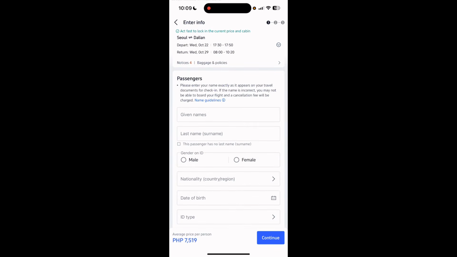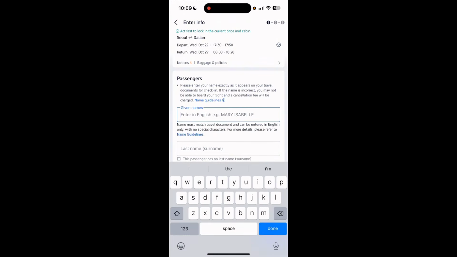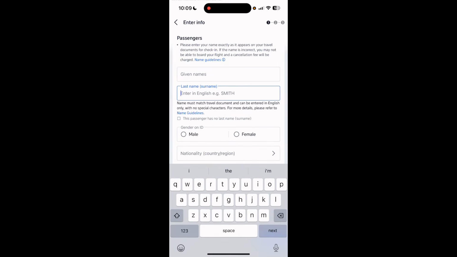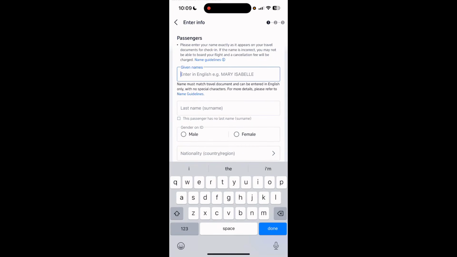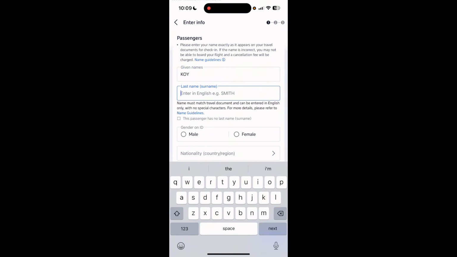Here we have the given name. You have to take note to enter your name exactly as it appears on your travel documents for check-in. If the name is incorrect, you may not be able to board your flight and a cancellation fee will be charged. So make sure that the names that you are going to type right here are all correct. For example, I'm just going to type out our given name, and then your last name.